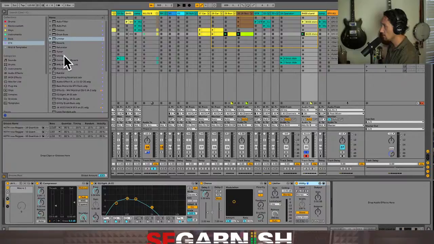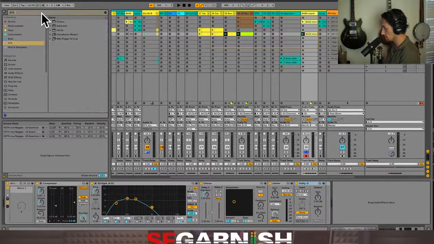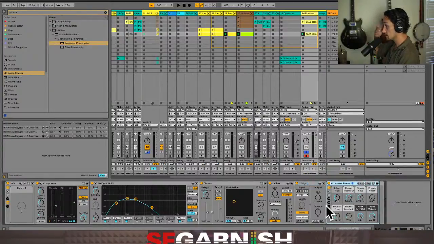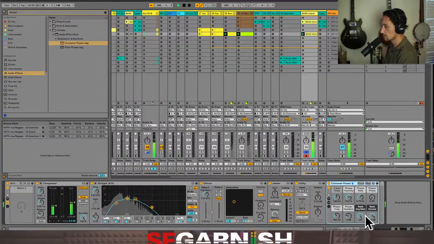What else can we want in this effects rack? Let's say some type of like phaser. We're going to go into effects, utility effects rack, crossover phaser. Let's just see if this sounds okay. So as I drop this in, a little bit of a wah effect.